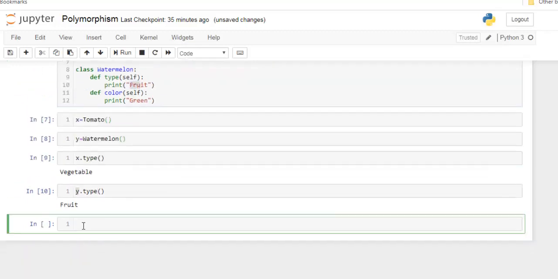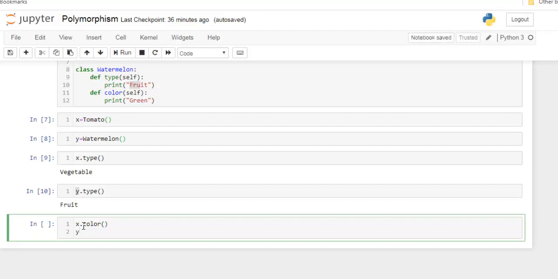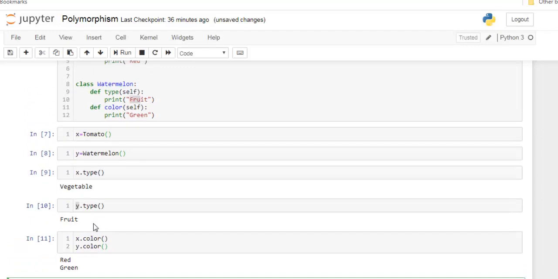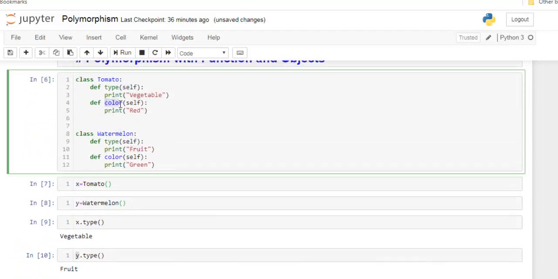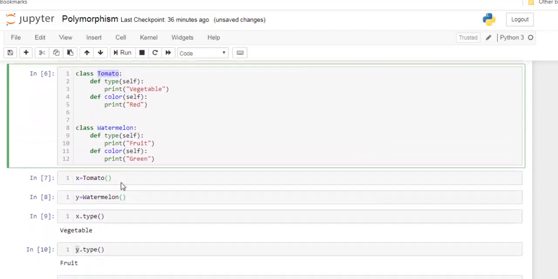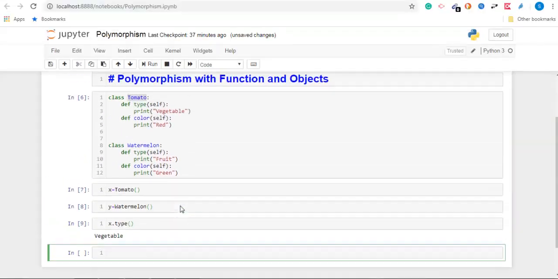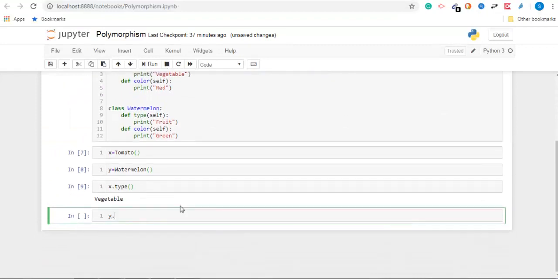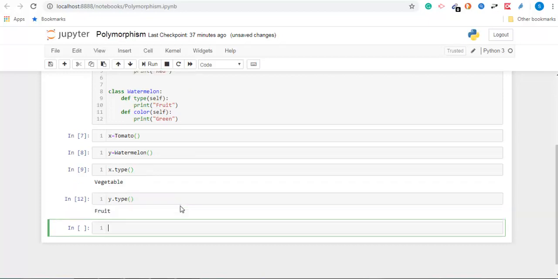Similarly I will check for color, x dot color and y dot color. You can see red and green: the same function name color, defined twice. First time it is executing this color because it is called by the instance x, and x belongs to the class tomato. Similarly, now I will check for y dot type. It is giving fruit.